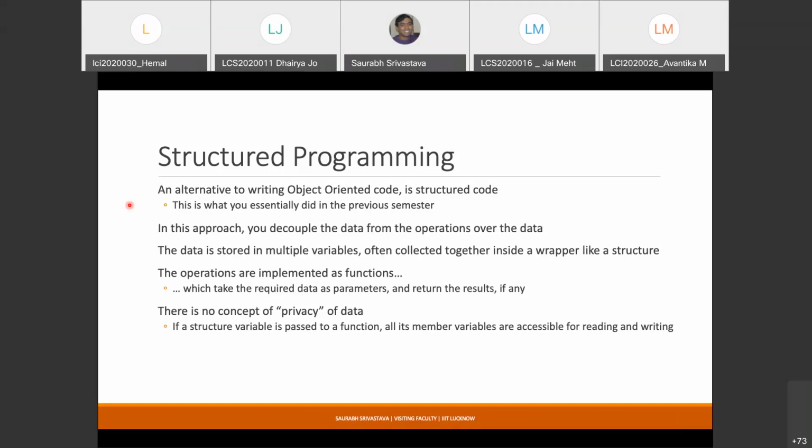So it means that whatever implementation you want to do, in theory it is possible to do that without learning any new concepts like classes and objects. So the structured programming that we discussed in the previous semester is kind of an alternative to object oriented programming. The major difference between structured programming and object oriented programming is how data and operations over that data are related to each other. Let me give you an example.